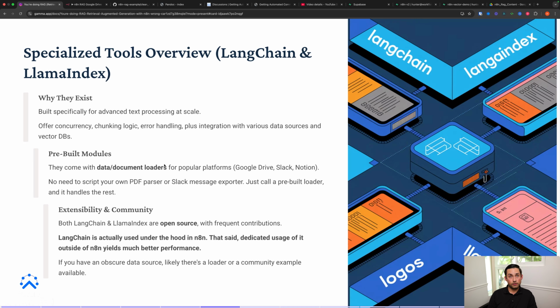Now for the tools. Under the hood, N8N is actually using LangChain. And LangChain is basically an AI orchestration library that provides you with out-of-the-box functionality to work with different AI functionality and tools, such as vector databases, embedding, chunking, retrievers, all the good stuff that you really need to do a RAG architecture. And so these specialized tools provide more than what N8N provides you. A lot of times what they'll do is they'll provide pre-built modules in specifically both LangChain and Llama Index.